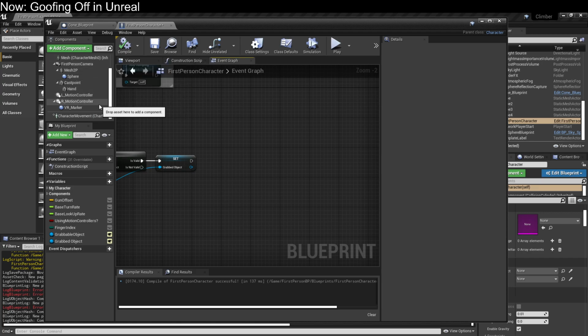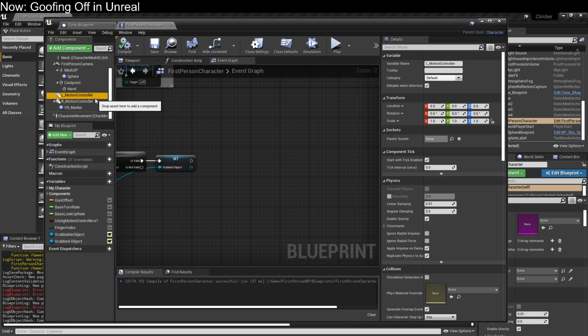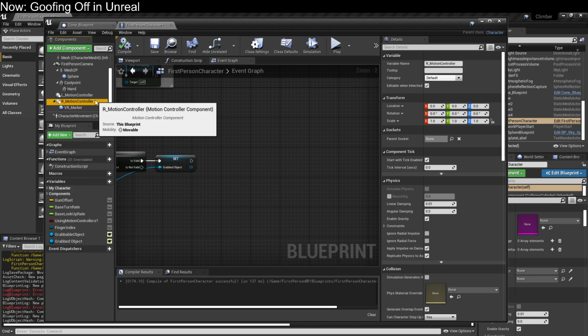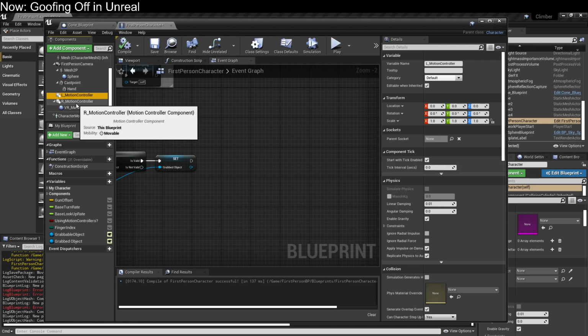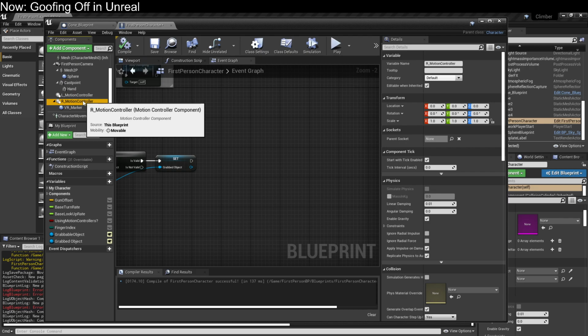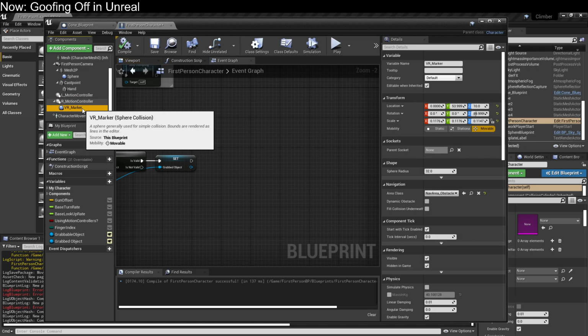I don't know what the difference is between an R and an L motion controller. Presumably this one is a VR. What's an L versus an R? They're the same class. Left, right. Why would you have a different left and right motion controller? And why would one of them have a VR marker in it?